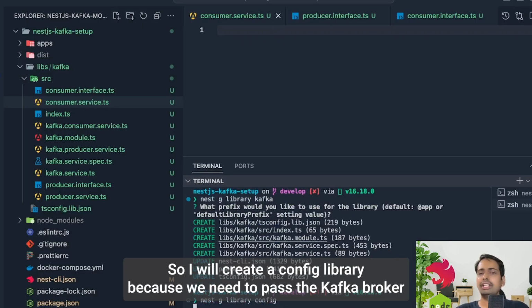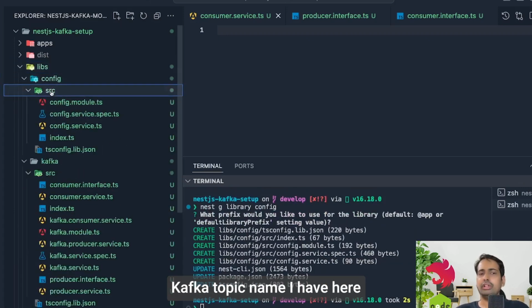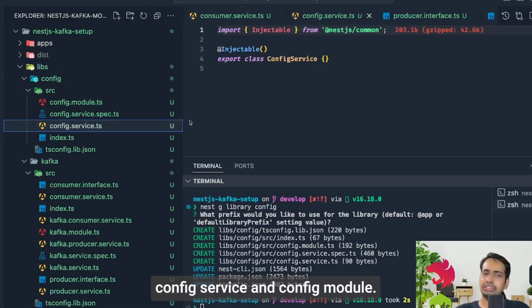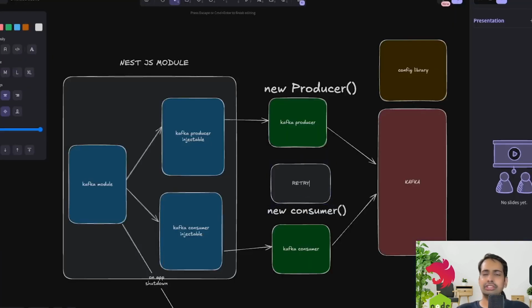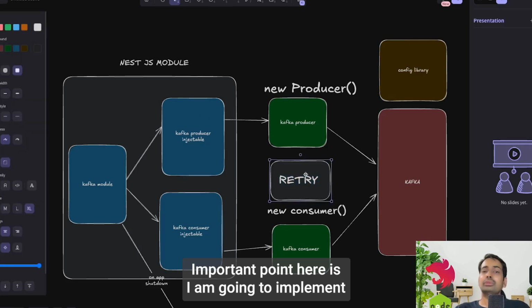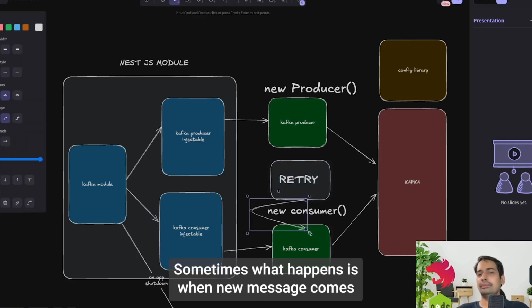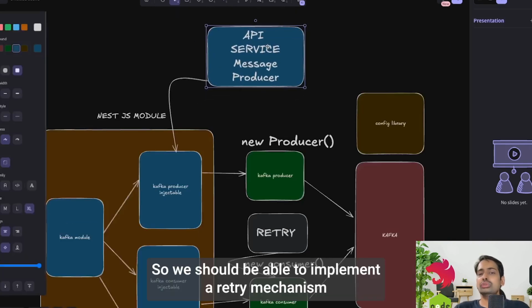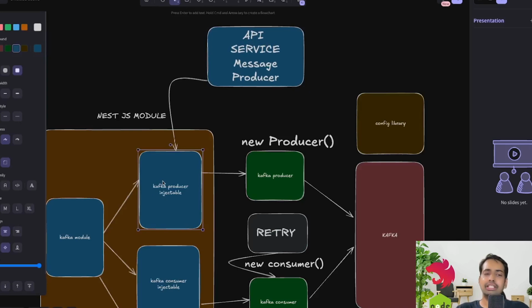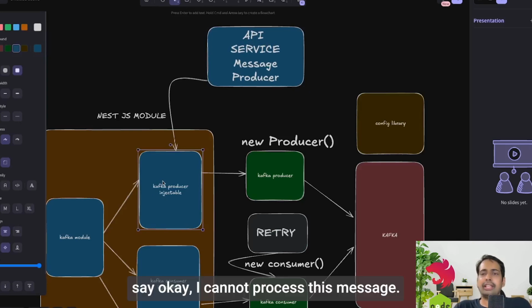So I will create a config library because we need to pass the Kafka broker and the Kafka topic name. I have here a config service and a config module. This config service will have some configurations and we should be able to access them. An important point here is that I'm going to implement a retry mechanism for the Kafka consumer. Sometimes when a new message comes, there can be a failure for an unknown reason. So we should be able to retry 3 times before saying, okay, I cannot process this message.